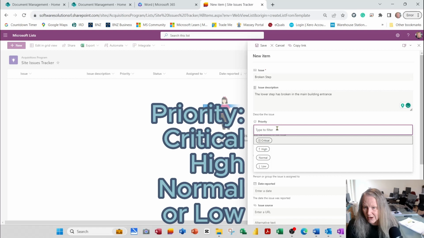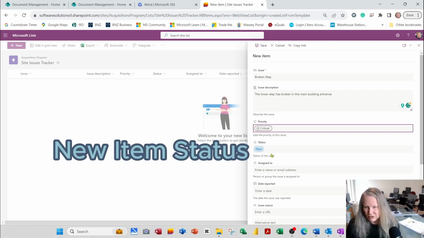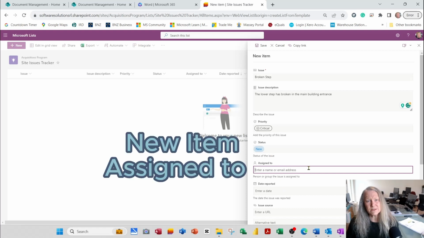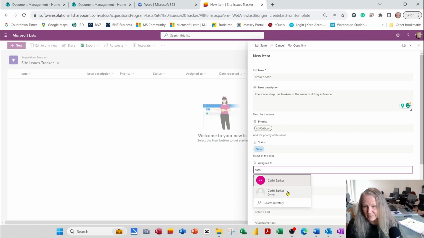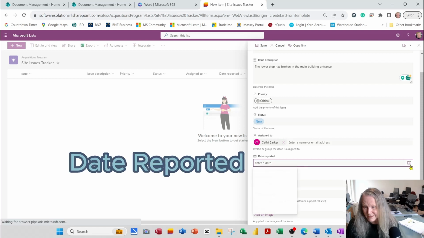I can give it a priority, so I think this is quite a high priority, or I could even choose critical. Let's go with critical. The status at the moment is it's a new issue, and here I can assign it to a certain person. So I start typing the person's name or email address. So I assign it to me. And here's Kathy. Now I can also say the date it was reported. So let's say it was reported today.